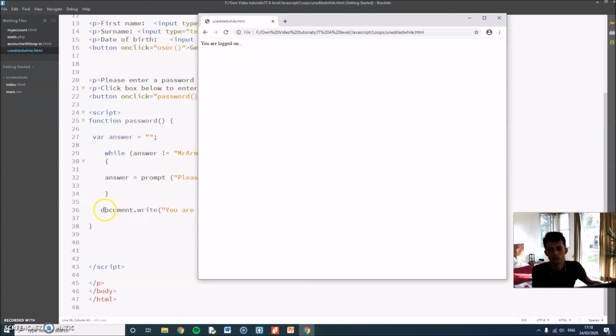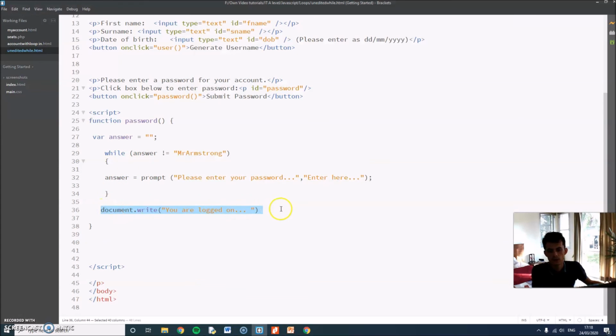You are logged on. So the only way to get into this part is if these conditions here have been met, and as long as we've gone through it, we can get on to the next part. Okay, that's it. That's a while loop, as simple as that. We'll do for loops next.